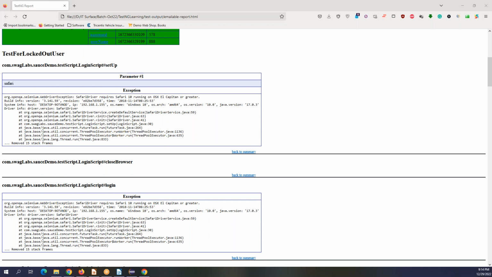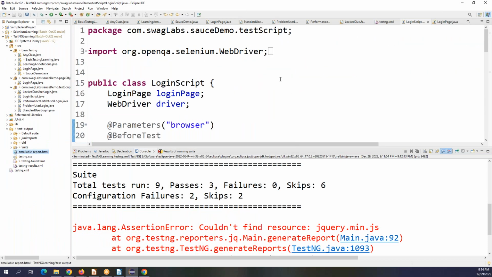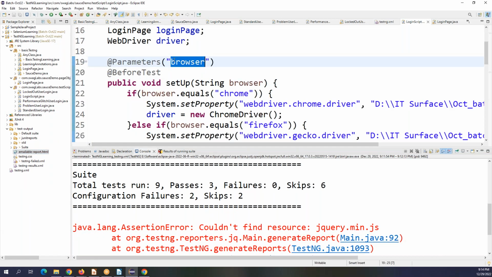So this is a very important concept for the interview. The cross-browser testing, like using this TestNG XML file to run multiple tests, and parameterization, like reading the data from outside.